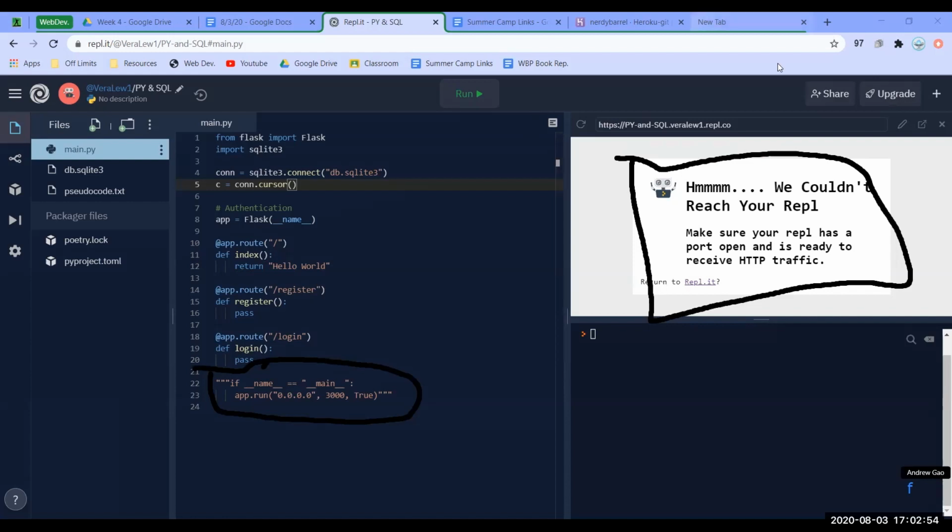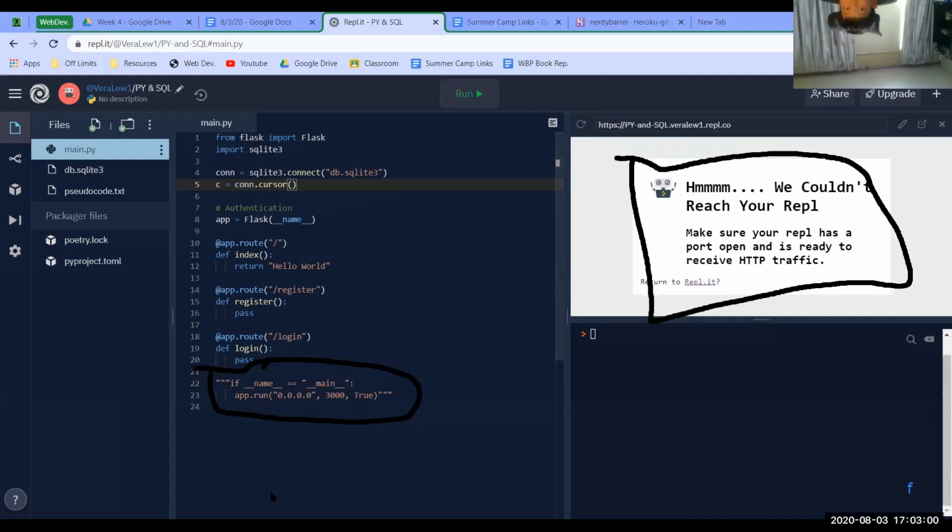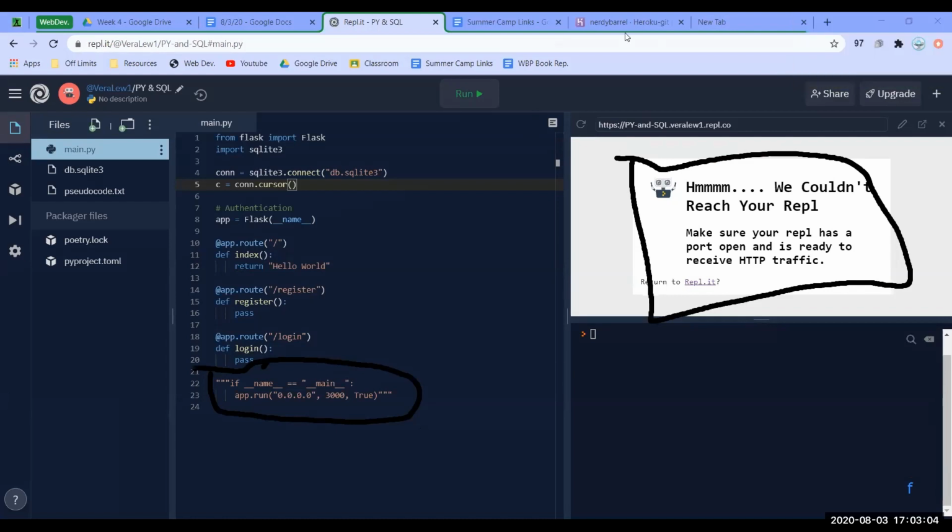Does anybody finish setting up the data? Jeffrey, do you have any questions? I have an error on line 7. Share your screen really quick. Let me just double check the error. I can't share for some reason.